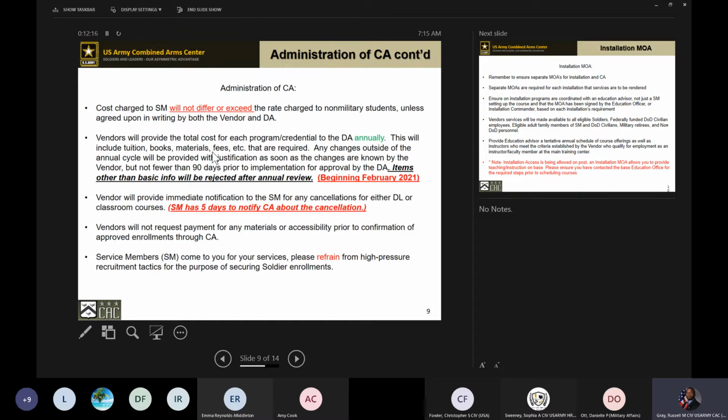If for some reason there are new courses being implemented and added to a program, you're more than welcome to email us and let us know that these changes are coming at least 90 days prior to the implementation of it, so we can review it and give you yay or nay if you can add that program cost to it. And then if approved, you can go ahead and submit that application to us. We can review it and then reapprove it.